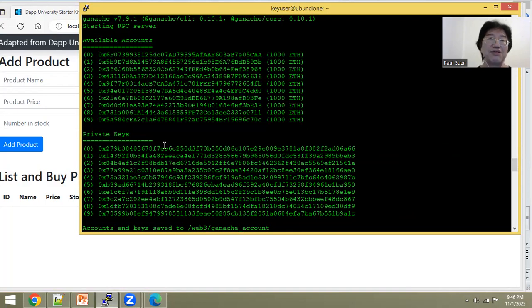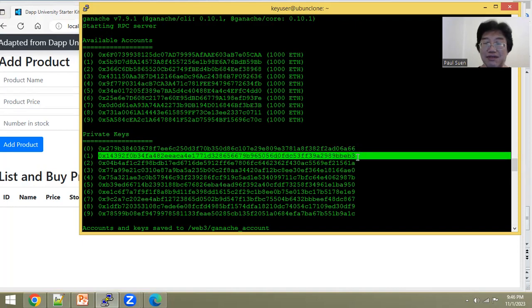Our intention is to import account index 1 and account index 2 to the MetaMask wallet. Account index 1 will be designated the role of a seller, and account index 2 will be designated the role of a buyer. So let's copy the private keys.